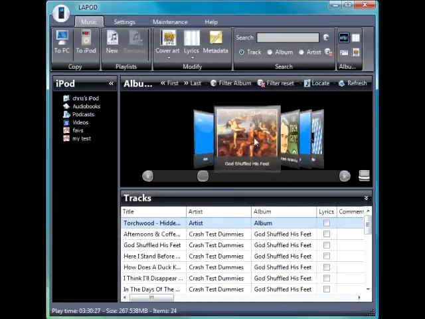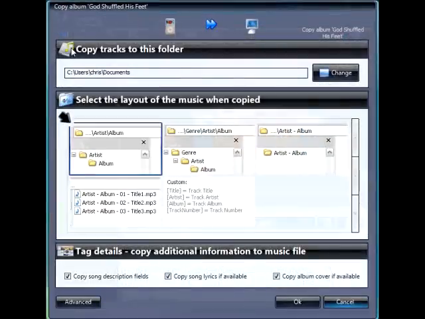If I wanted to export the album, I'll click on the album cover, again to copy to PC. It tells me here that the album being copied is the one I've selected.